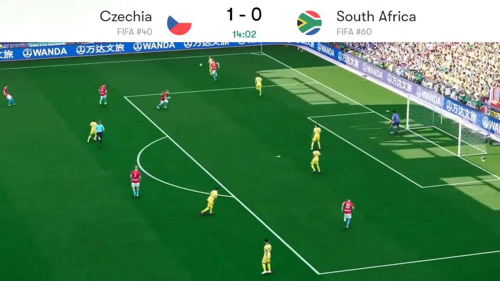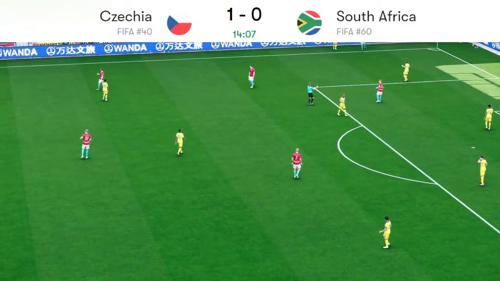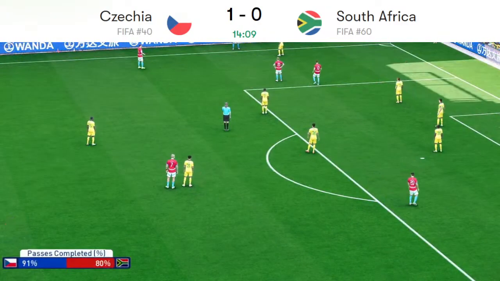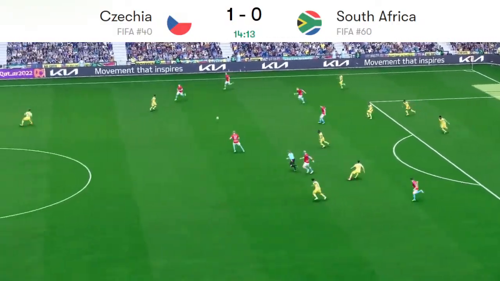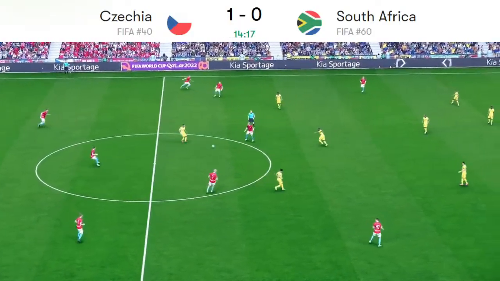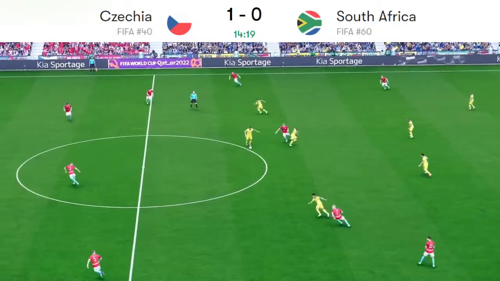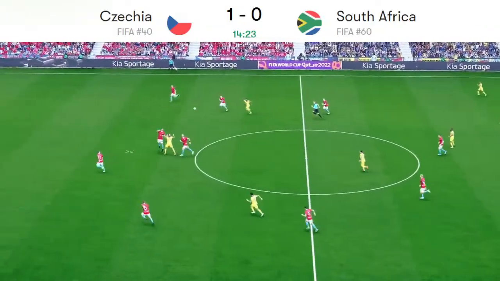Now Cerv has it. Back in the centre circle to Holes. Now Holes, diagonal ball, and he picks out the chest there of Darida. Darida on the ball again. Krejci. Now Czechia, inside left. Cross in from Krejci, headed away.